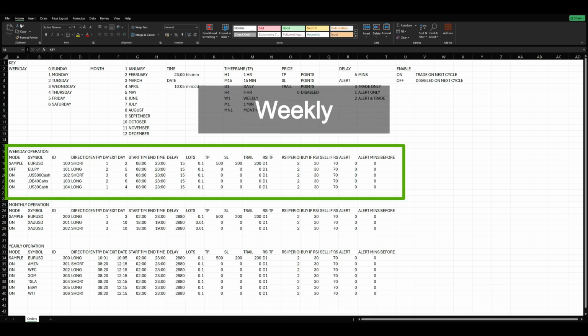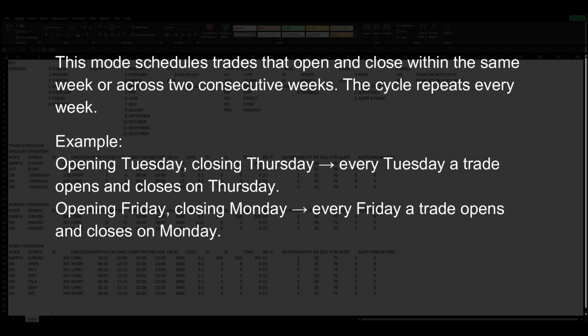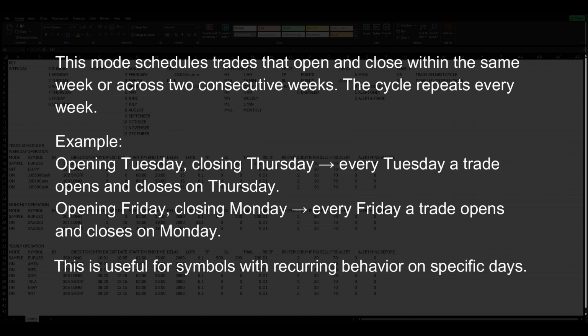Weekly seasonality. This mode schedules trades that open and close within the same week or across 2 consecutive weeks. The cycle repeats every week. Example: opening Tuesday, closing Thursday. Every Tuesday a trade opens and closes on Thursday. Opening Friday, closing Monday. Every Friday, a trade opens and closes on Monday. This is useful for symbols with recurring behavior on specific days.